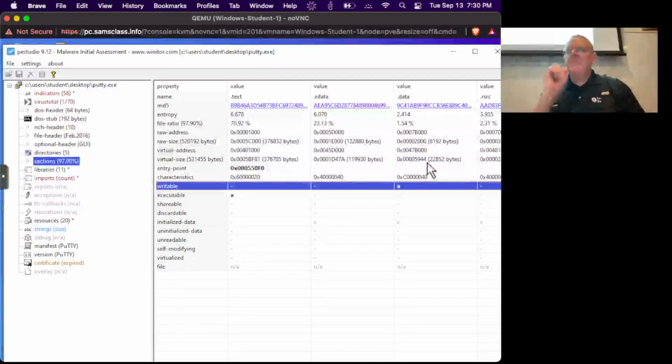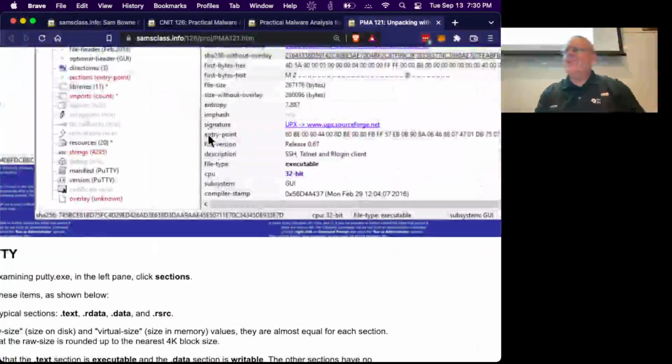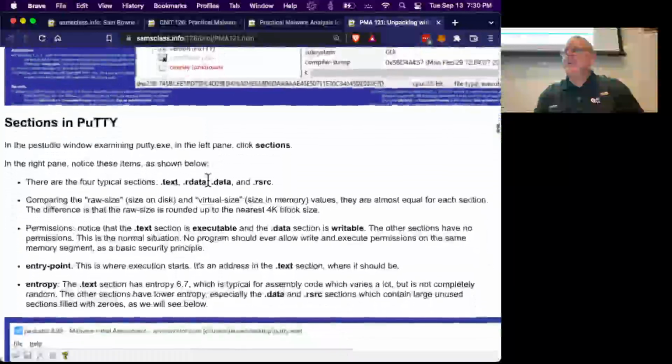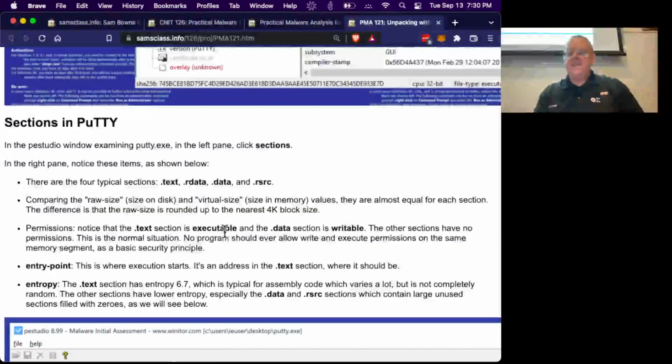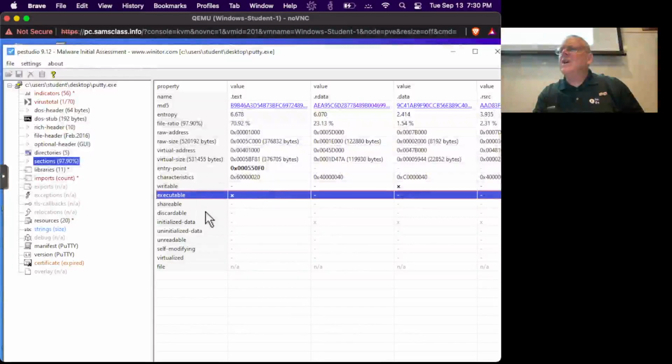So they're almost an exact one-to-one match. All right, now I think that's all I'm going to mention. Let's see, anything else? Oh yeah, permissions. The text section is executable and the data section is writable. That's useful to see. Here's the text section, and permissions are, where are they? Right there. Executable is here, and writable is here.